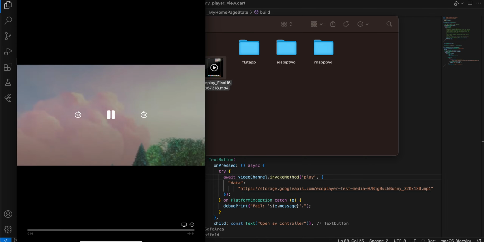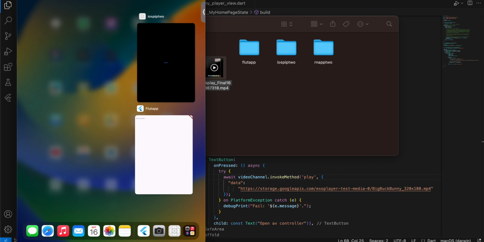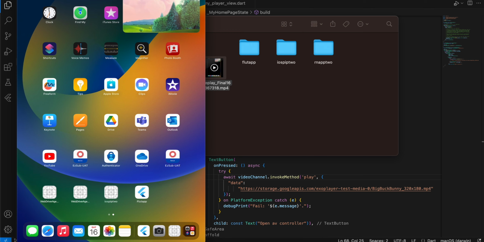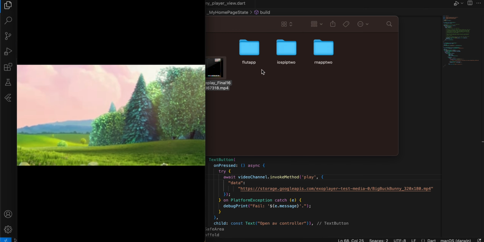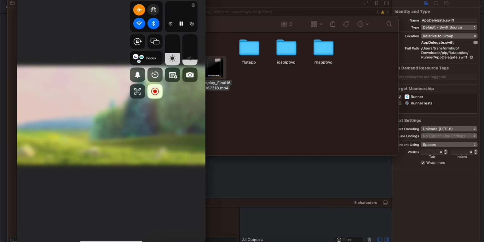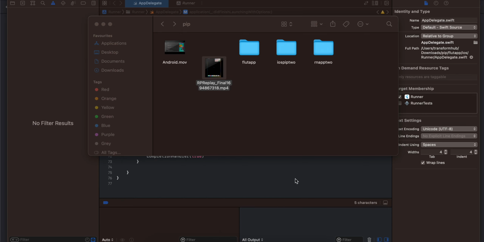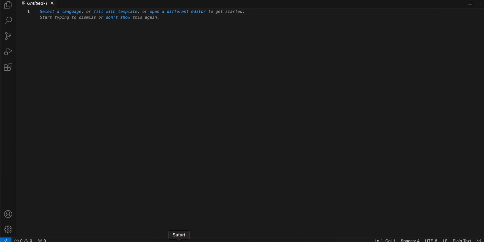And this is for iOS, so I will just click on that button and it will open AV player controller, and I can do picture in picture as well. So yeah, that's it. Now let's get started.